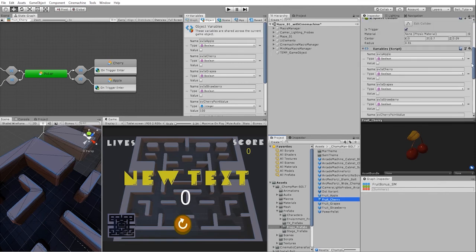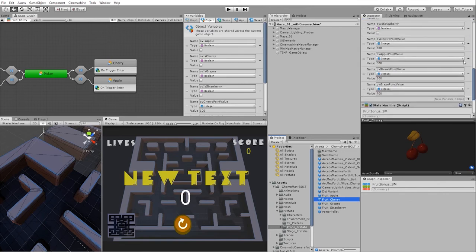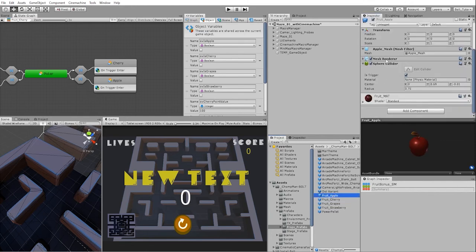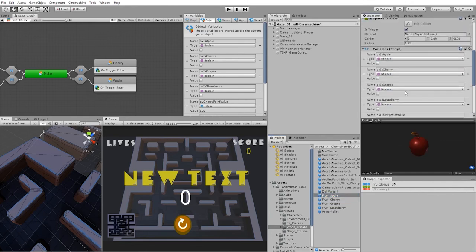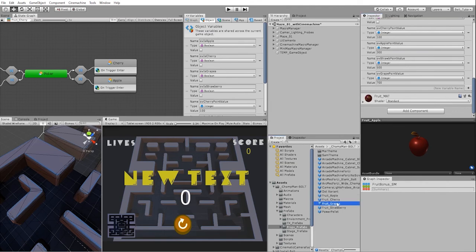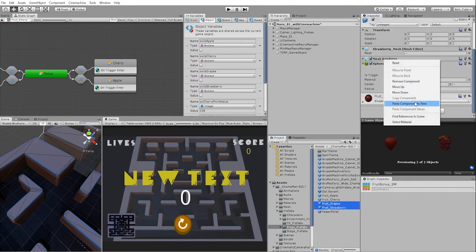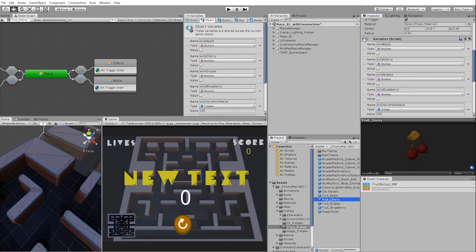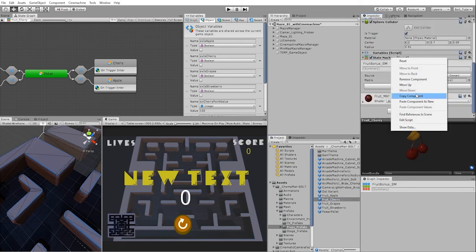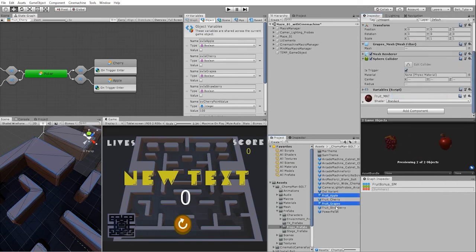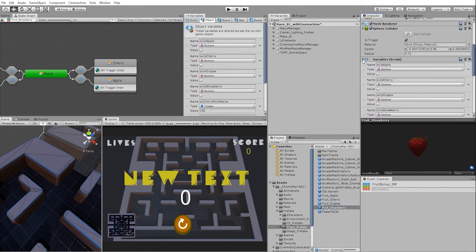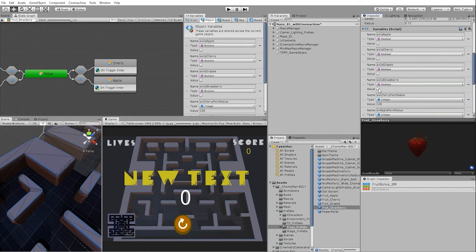Since the state machines in our fruit are working correctly, let's now copy both our variables as well as our fruit bonus state machine and place them on our other fruit prefabs. We need to also be sure to check the appropriate boolean for that fruit.